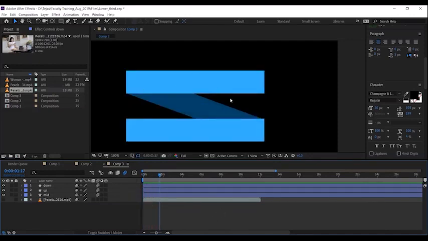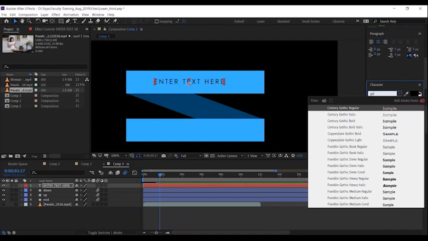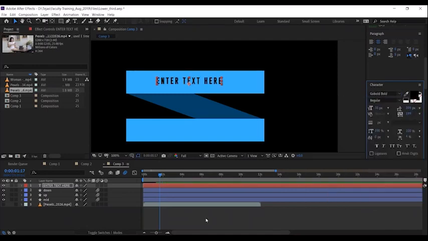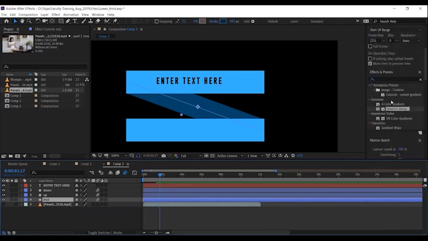Now again, some text can be added over here. Now before that, I would like to add gradient to this. So gradient ramp on all the shapes.